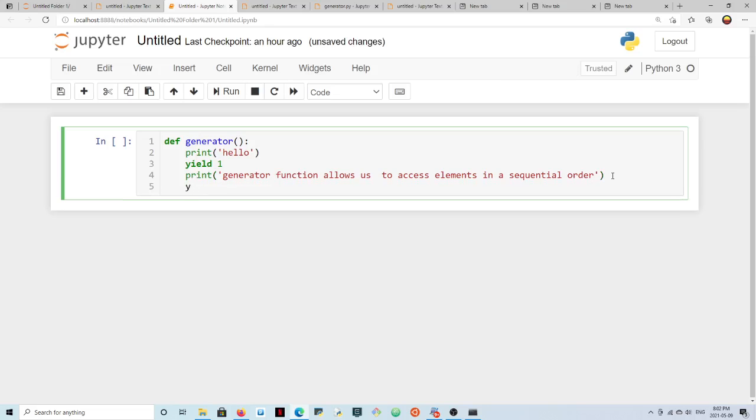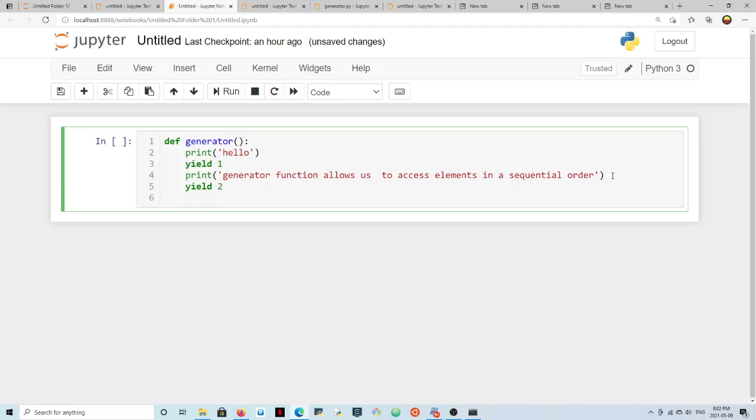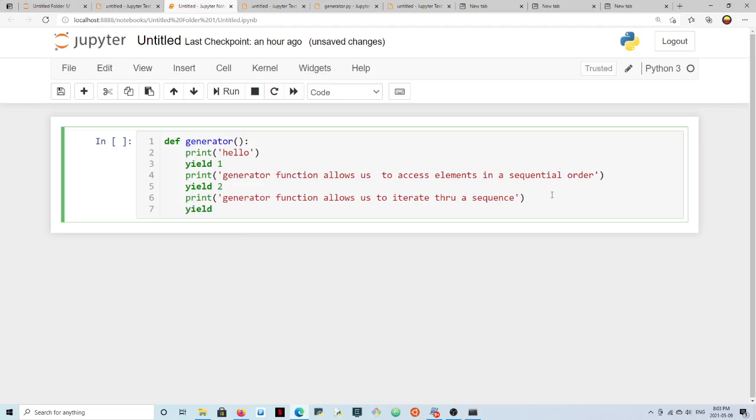Say this is yield 2. Then I say print. What else can we say? Generator function also allows us to iterate through a sequence, right? And I give this as yield 3.